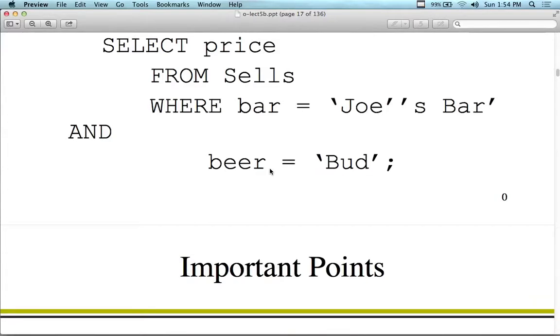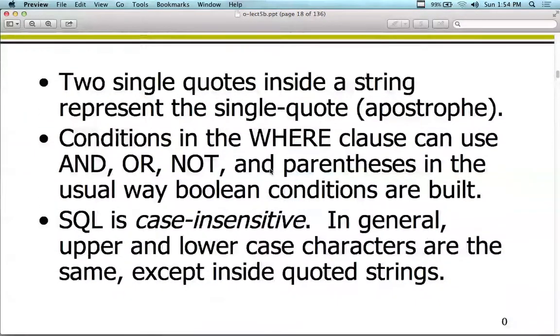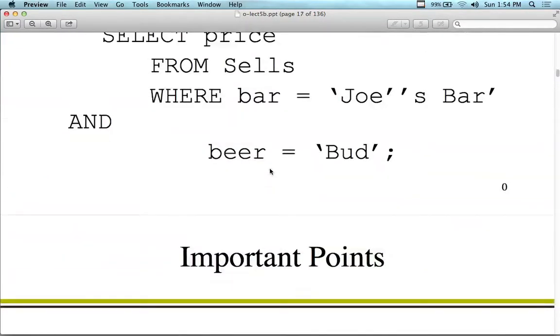So some important points to note on this particular query. The 2 single quotes inside of a string represent a single quote or an apostrophe. So these are the 2 single quotes here, in Joe's Bar. Because we put the whole thing in an opening and closing apostrophe, this breaks the apostrophe. Most programmers who get into this like to put a slash in there. It's no slash, no escape sequence in there.